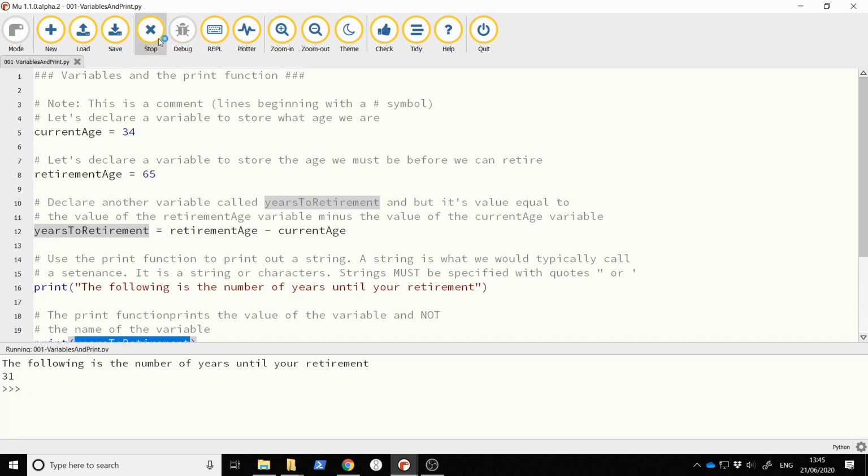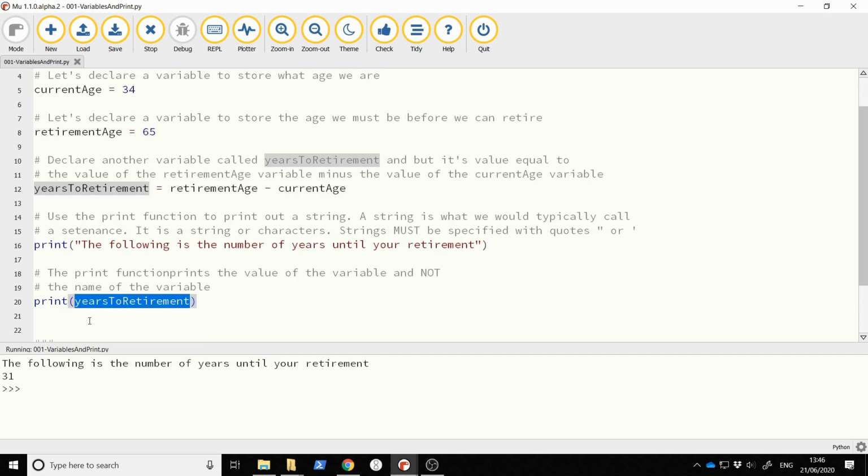So when I hit run, it happened very, very quickly, and you can see Python printed out the following is the number of years until your retirement. So that was line 16 in action. And then line 20 was printing out the value that was in this variable years to retirement, which of course was 65 minus 34, which is 31. So there you go. There's variables and how to use the print function in Python, at least how to start to use the print function in Python.